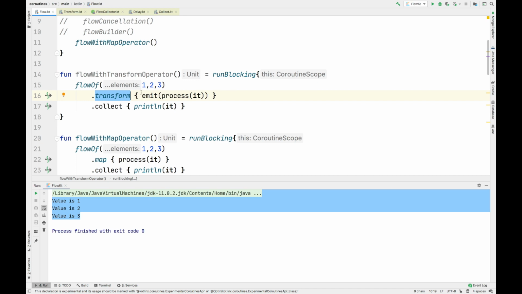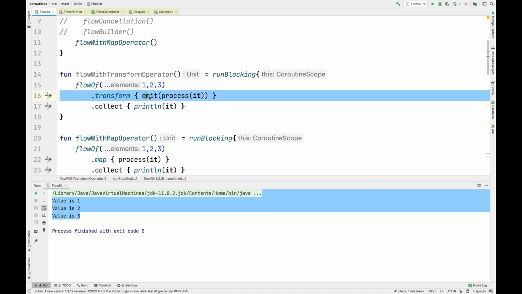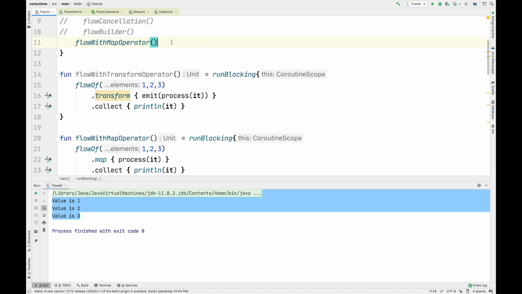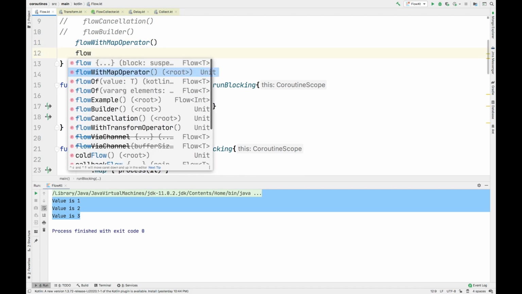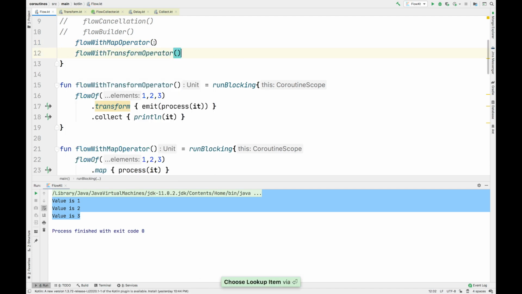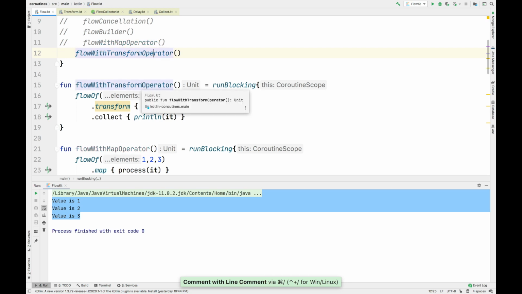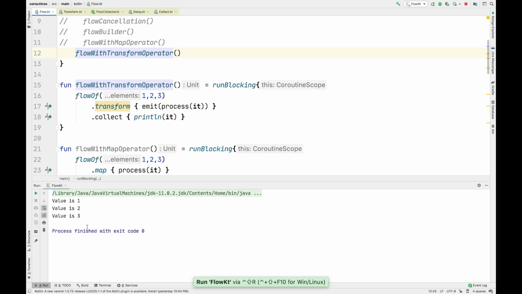The transform operator is similar to the map operator, where you can perform complex transformations on incoming elements. So here I've used the emit method and then I called the process function. I'll simply call this function from here. I'll comment out the previous call and rerun this example. We should be getting the same output. Yeah, so that's about transform.